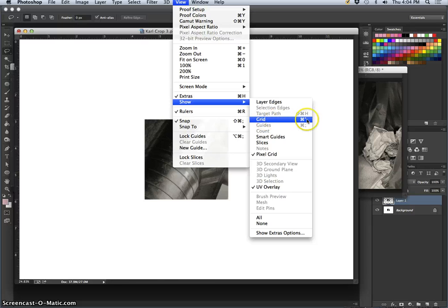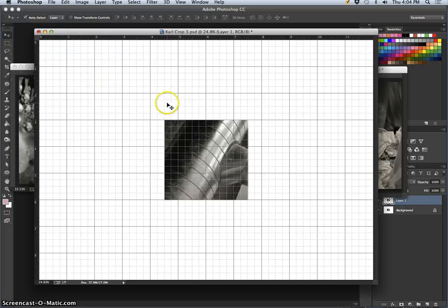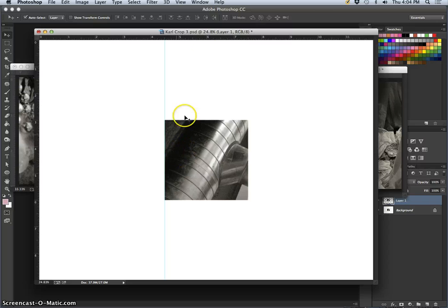So Command apostrophe is the grid. And then we're going to use the Move tool and we're going to make guides. So you click on the ruler and you drag to the edge of your photo and you'll get this thin blue guide, which will help you line up your others. So you do it on all 4 sides.